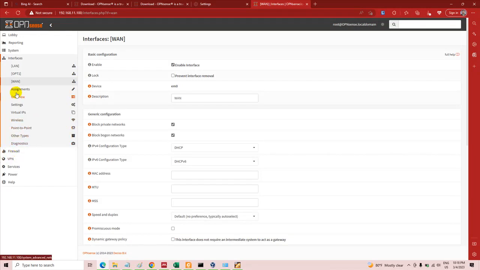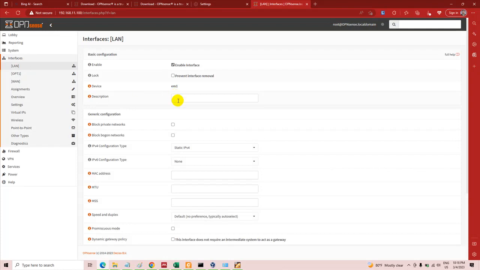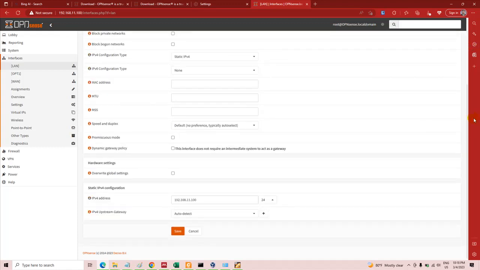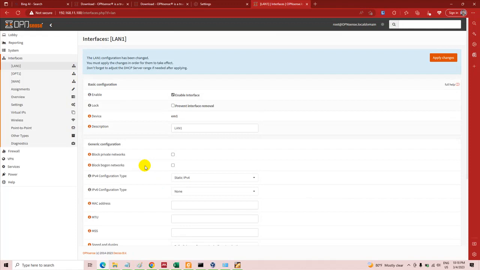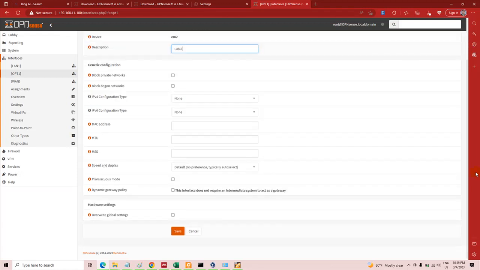So you can just click the interfaces. This is WAN. And then this is the LAN which we are currently accessing. So I say this is the LAN 1. I give a name, then save, apply changes. Then this is a second one. So this is the LAN 2.